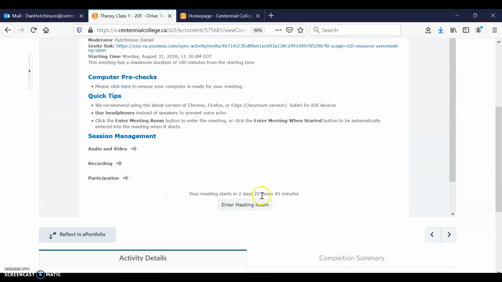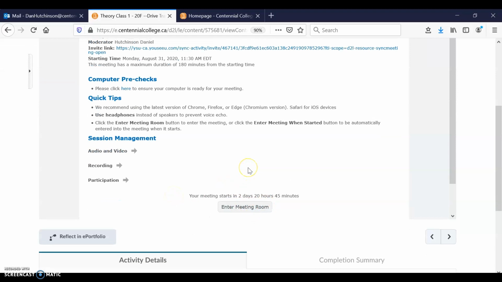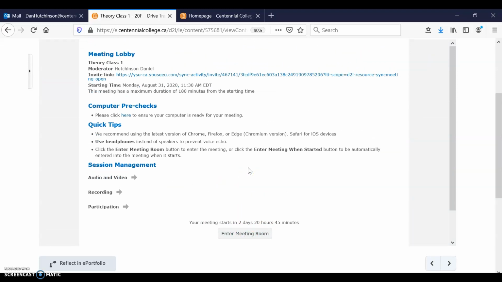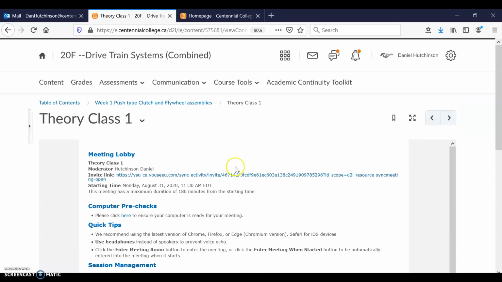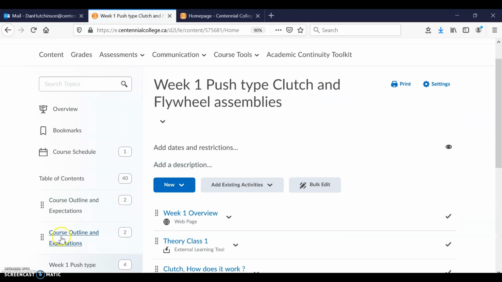So when class starts, this is where it will be. On Monday at 7:30 a.m. for Drivetrains Level 2, you'll be coming and clicking on this. And on Monday at 11:30 for Drivetrains Level 1, you'll be coming in here as well, in your own individual class. Okay, so getting back to the content, I just click on content.